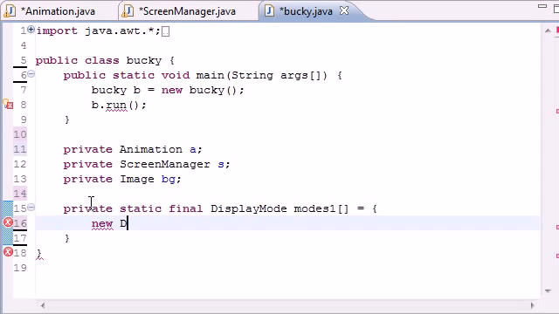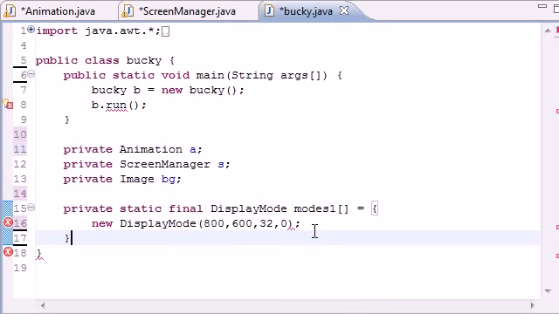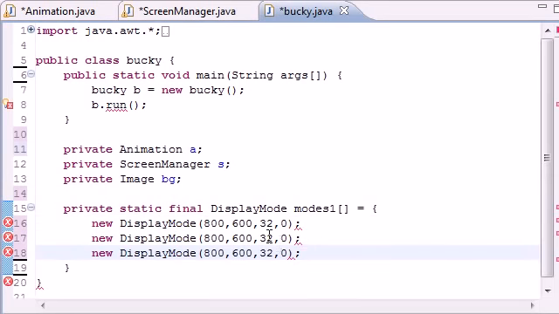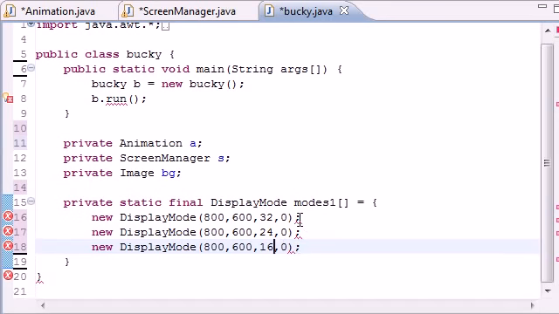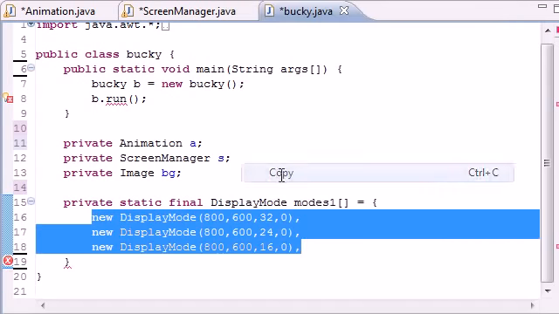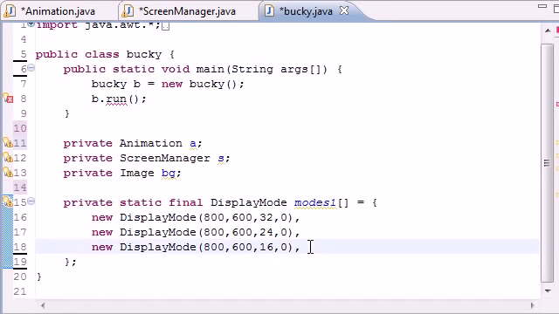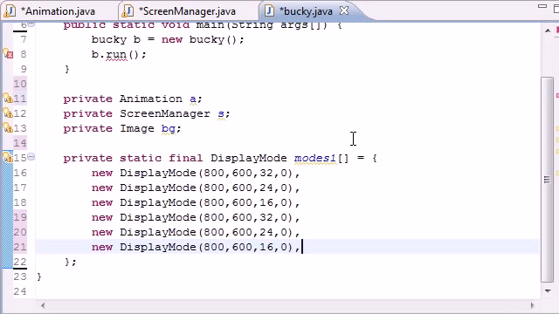The first element in the array is going to be our first display mode. New display mode, and the settings for this one are going to be 800 by 600, 32 bits, and 0. So let's go ahead and copy this, and let's go ahead and duplicate it 2 more times. Same resolution, but the bit depth is going to be 24 and 16. Not 26, 16. So now we need to put commas in there instead of colons, because that is just silly. And actually we can put a semicolon down here.